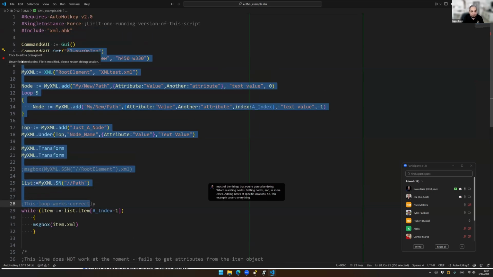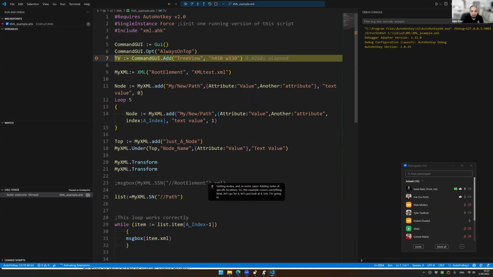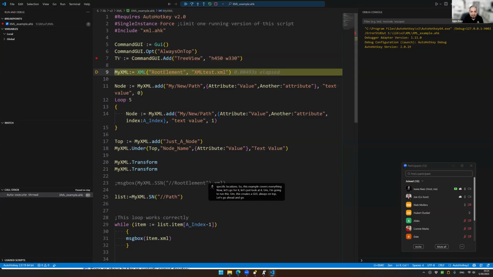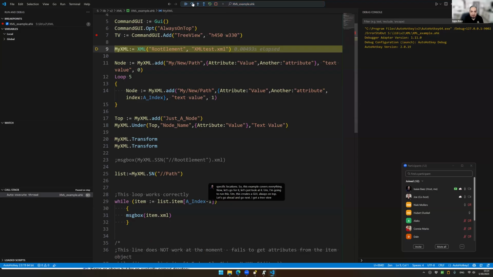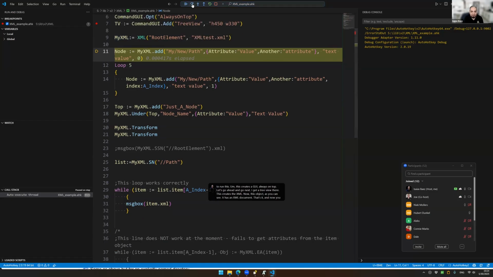Now let's go for it. Let's just look at it. I'm going to run this. This creates a GUI, always on top. Let's go ahead and go next. I get a tree view there. This creates the XML. Now this object, as you can see, has an XML document. That's it. And now you're going to add a new path.